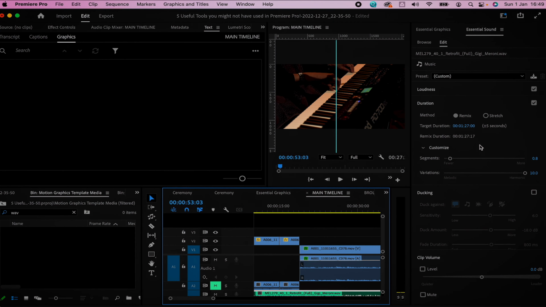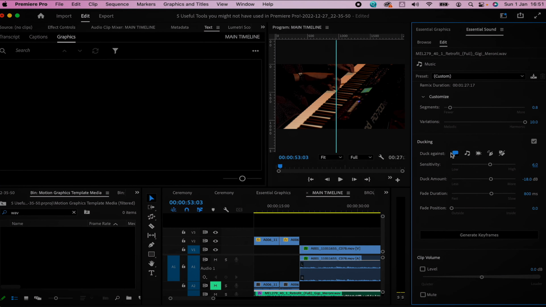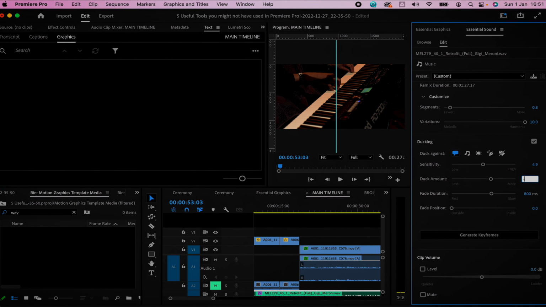I'm just going to go to this window here. So we've got ducking. I'm just going to duck it against the dialogue because I've not got any sound effects in this particular project. I'm just going to alter the sensitivity a little bit just because I don't need it to be that high with this particular project anyway. The duck amount, so this is where I can quickly set it to be -27 dB and I don't have to worry about matching it with the different pieces to camera. It's all a lot easier and much quicker now.